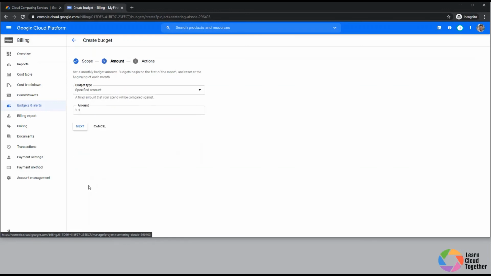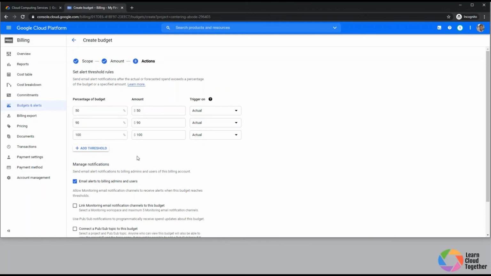Let's say, for example, I want to set up an alert whenever my amount goes around $100, just as an example. So I enter $100 and say next, and that is where we can set up our threshold rules. The first alert is when you get charged $50, which is 50%. Then 90% is $90, and 100% is $100. That is when you want to get alerted.